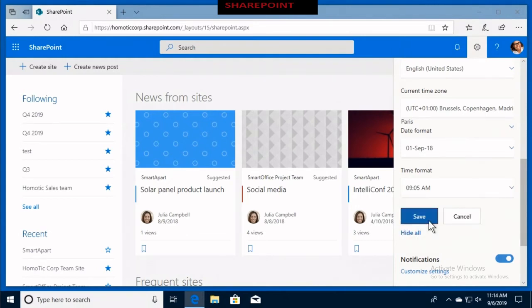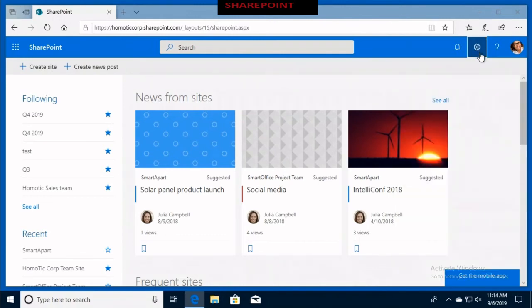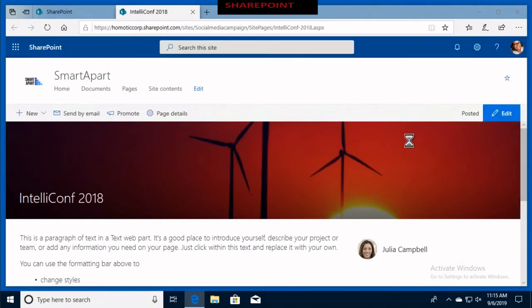Once you've added these settings, you can select Save, and this will modify your personal SharePoint and Office 365 language and regional settings. If you'd like to go further and modify the regional settings associated with a specific site, you'll first need to leave the Settings menu. Now, if I go down and open a site, from the open site, I'm going to go up to the top right-hand corner again and select the Settings menu.